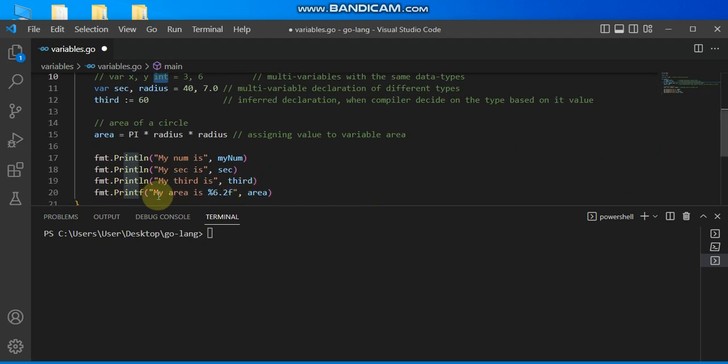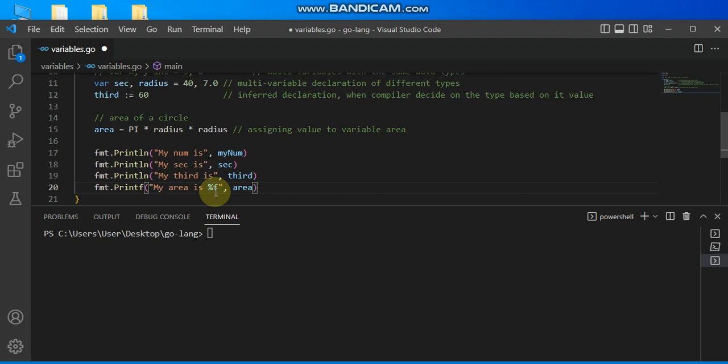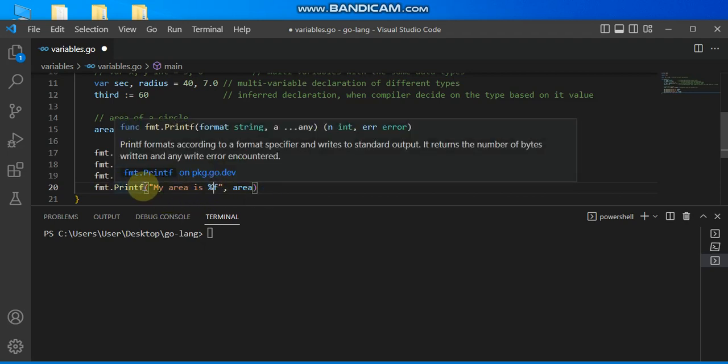It says Printf, my area is. What do we mean by 6.2f as a format specifier? Without this 6.2f, let's look at what the code will give. This is a format specifier. That's why I use Printf, print formatted output.